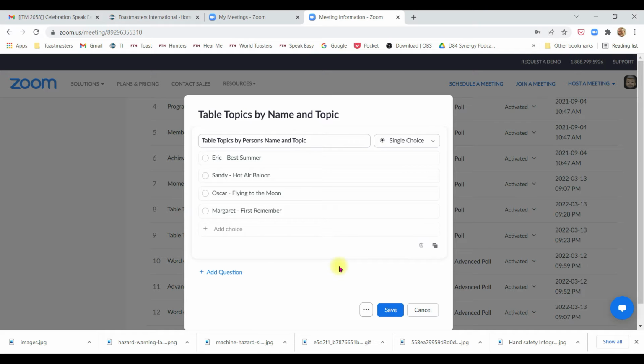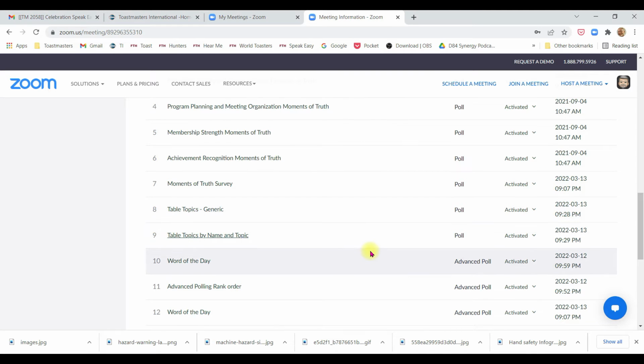It's a little bit more cumbersome. It comes out nice and clean like this. So if your host has the time, then they can do it this way. And I'll show you why I like the other way. We've looked at those two table topic setups.